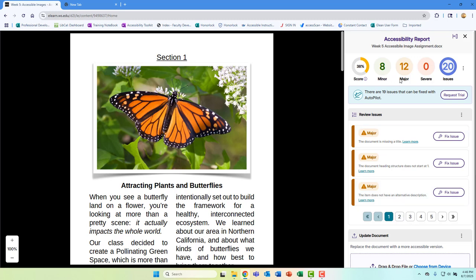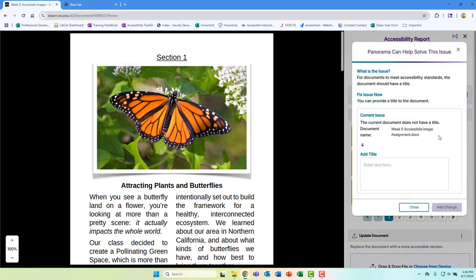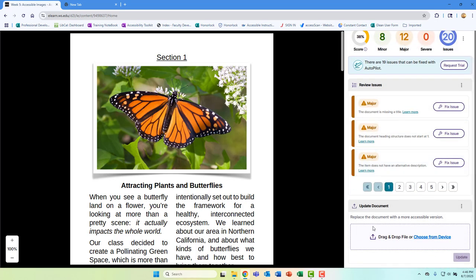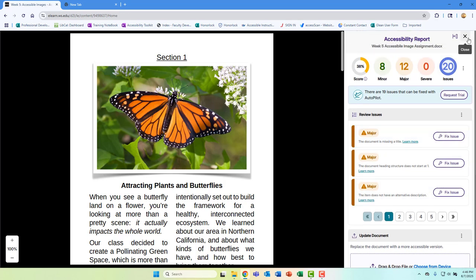So it sorts it by minor, major, severe issues, gives me a score, and anything except most issues in a PDF can be fixed inside of Panorama itself. So I can fix it with the menu that pops up of the prominent issues inside the document. It tells me how to fix it. Or I can go back to the source file and drag and drop it into the designated drop box, just like you could with Ally. So there's different ways to utilize this feature.